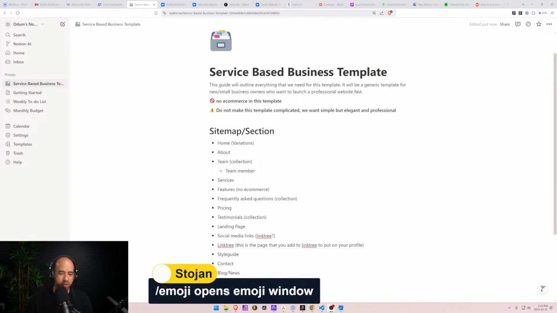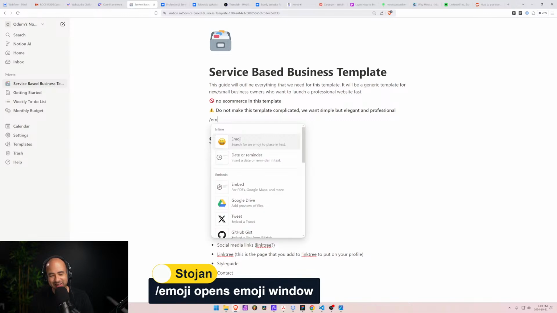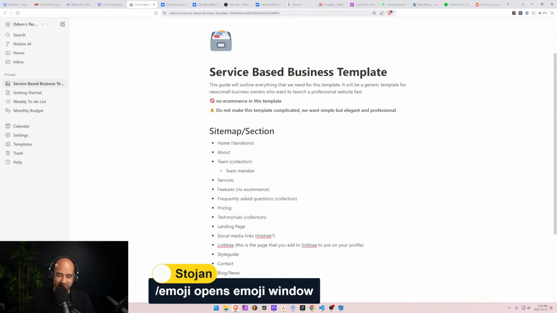Emojis open up emojis window. Oh, I was thinking icons, so they're called emojis, right? So that makes sense. Emojis. There we go. So that's my fault, I guess. Or I'll just blame Notion. Stupid Notion.